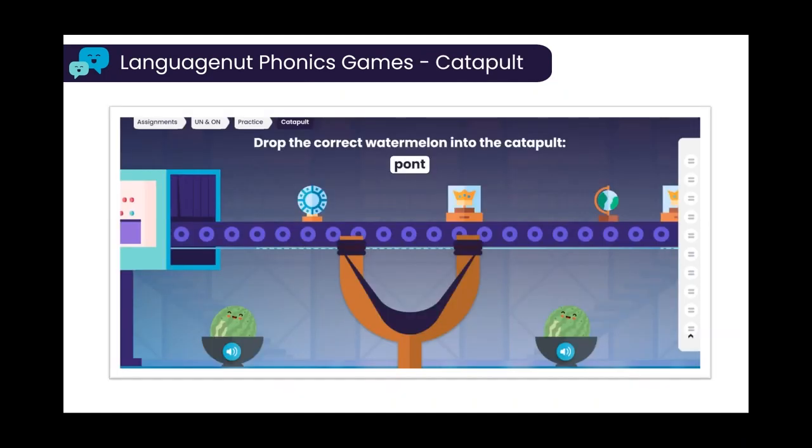With catapult, it's all about learning the pronunciation, getting to grips with the sounds of the language. In this particular activity, you can play the 2 audios at the bottom on the melons, and the idea is they decide which of those audios matches the word at the top, so pon, and once they've decided which of them matches the word, they'll then drag the correct melon into the sling, which, if they're correct, they'll be then able to shoot at the conveyor belt at the back.